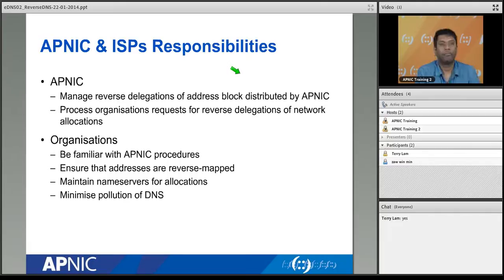Okay, when you do the delegation, what is the responsibility of APNIC and what is the responsibility of ISPs? Normally APNIC manages reverse delegation for the IP block APNIC has given. APNIC only manages the delegation part of it. Delegation means from the root all the way down to APNIC, and APNIC will point it to your name server.